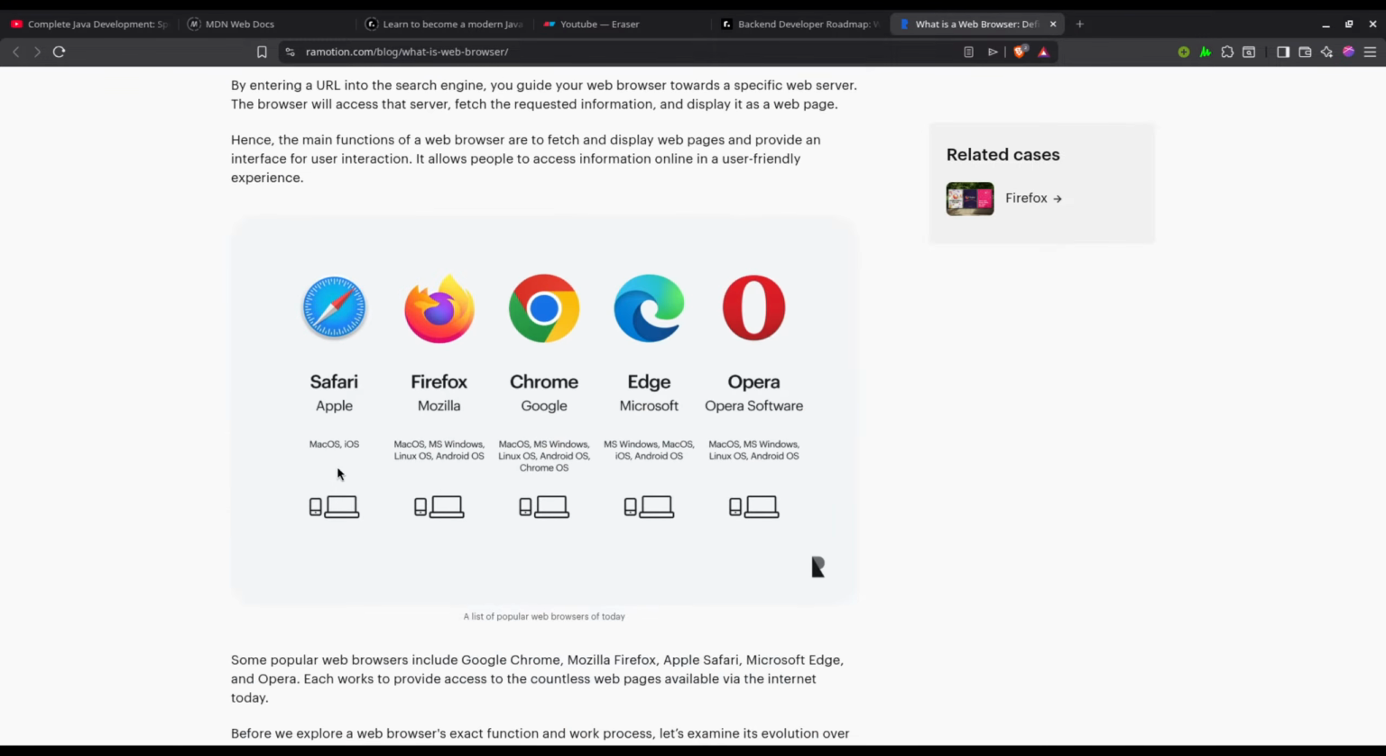There are different browsers depending upon which OS or which environment you are using. Safari is for Apple only. Firefox is for mostly everything. You can use it on Mac OS, Windows, Android, anything. Chrome does the same, Edge does the same, and Opera does the same.